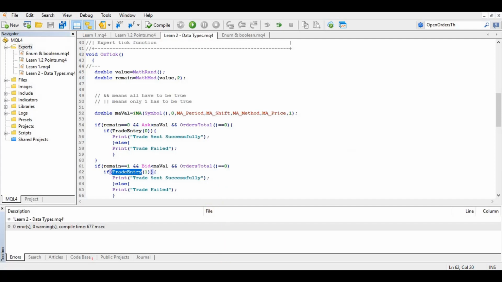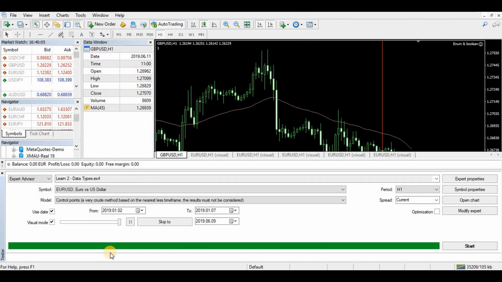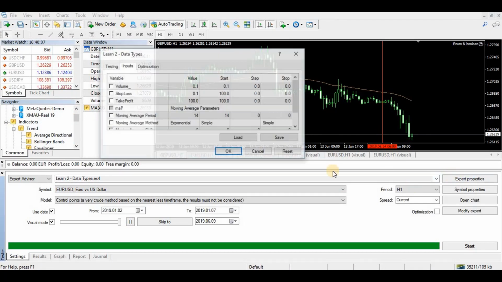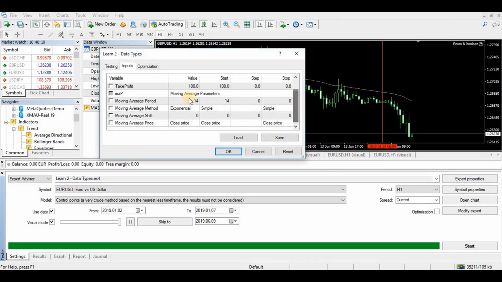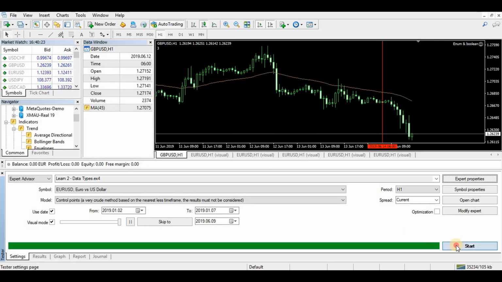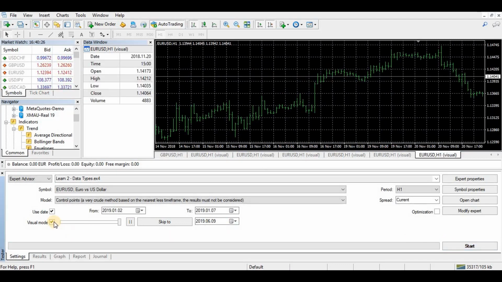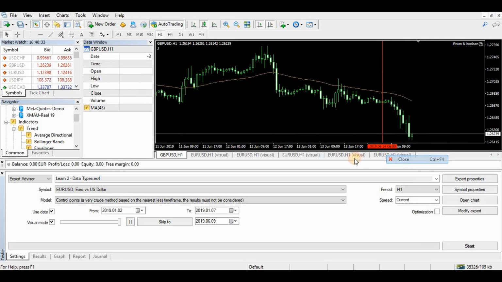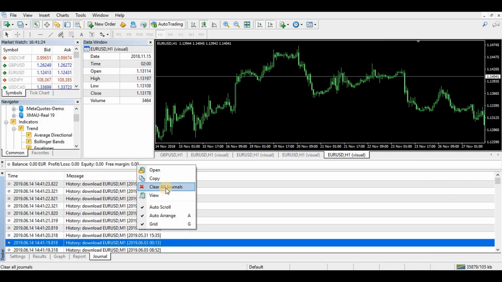Now next, let's go back to our platform and let's use our tester. If you go to expert properties, you can see moving average parameters. You can change them to any value you want. Then you have this, you can set the shift to any value you want. So click OK and you run your test. Be sure to tick this so that you can see your tests on charts. You can visualize your test by enabling this option here. I'll just give it some time to update the history.